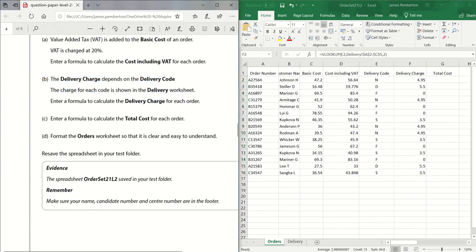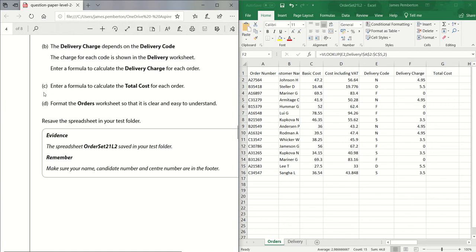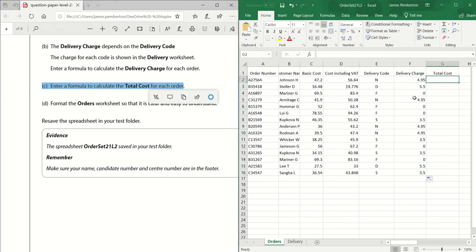Okay, so that should be full marks for part B. Moving on to part C, it's asking us to enter a formula to calculate the total cost for each order. Okay, so we can see there's a column in the spreadsheet for total cost. If I'm calculating, I know I'm going to be using some kind of function again or some kind of formula. So I can press equals to tell the spreadsheet that I'm using a function or a formula. Now, the total cost for each order looks like it will be the cost, including VAT, plus the delivery charge.